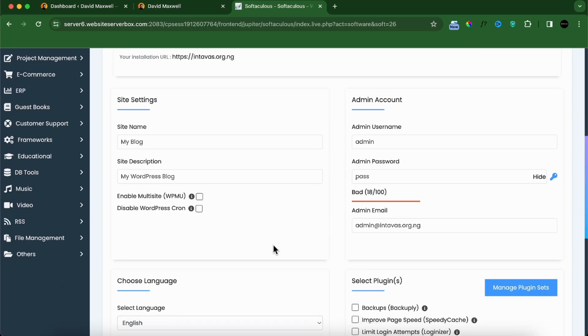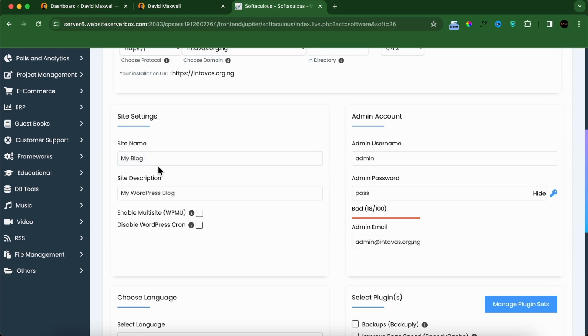So now that we have that, I'm going to scroll down and fill in the site name and the site description. For the site name, I'm going to make it something like David Maxwell. And for the site description, I'm just going to put something like websites, freelance website developer, freelance website designer, something like that.